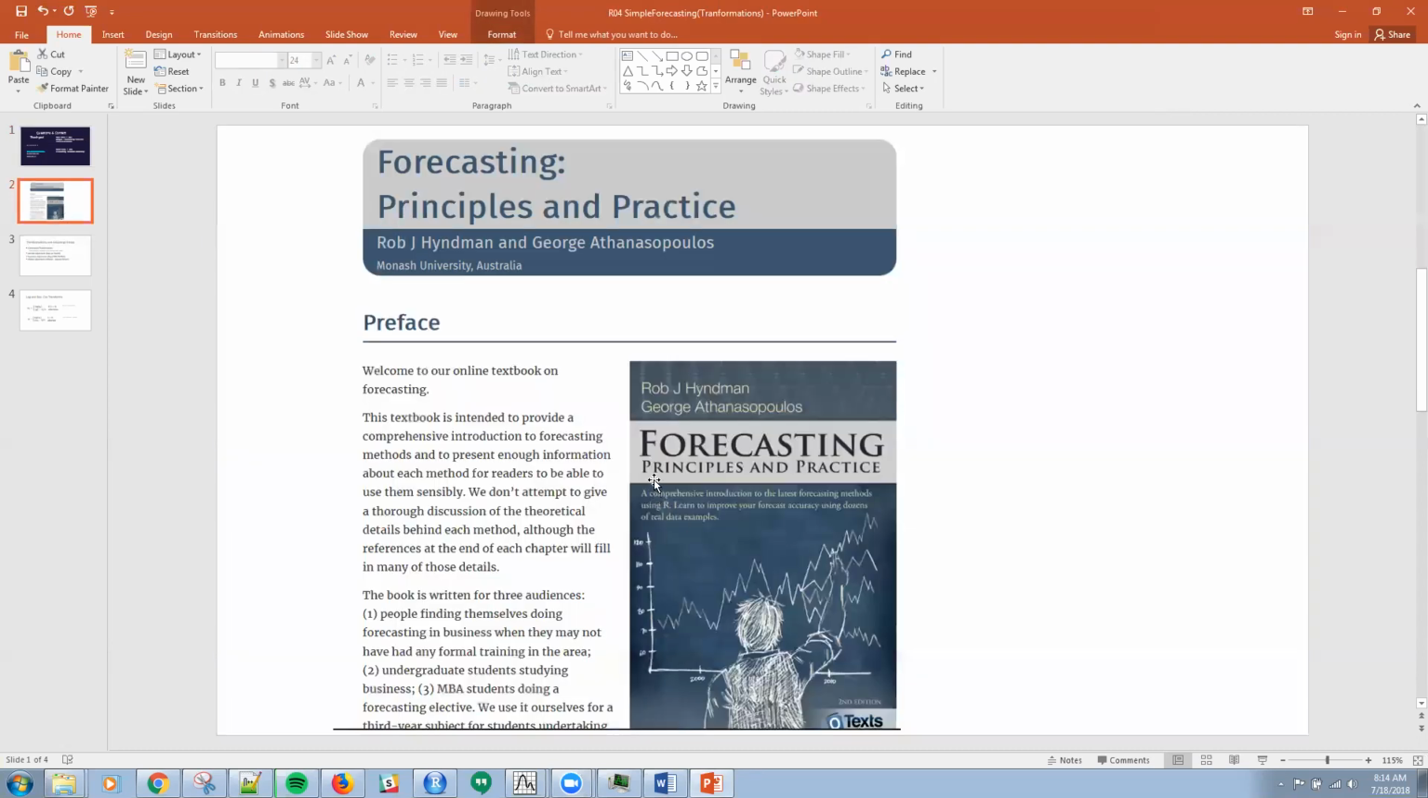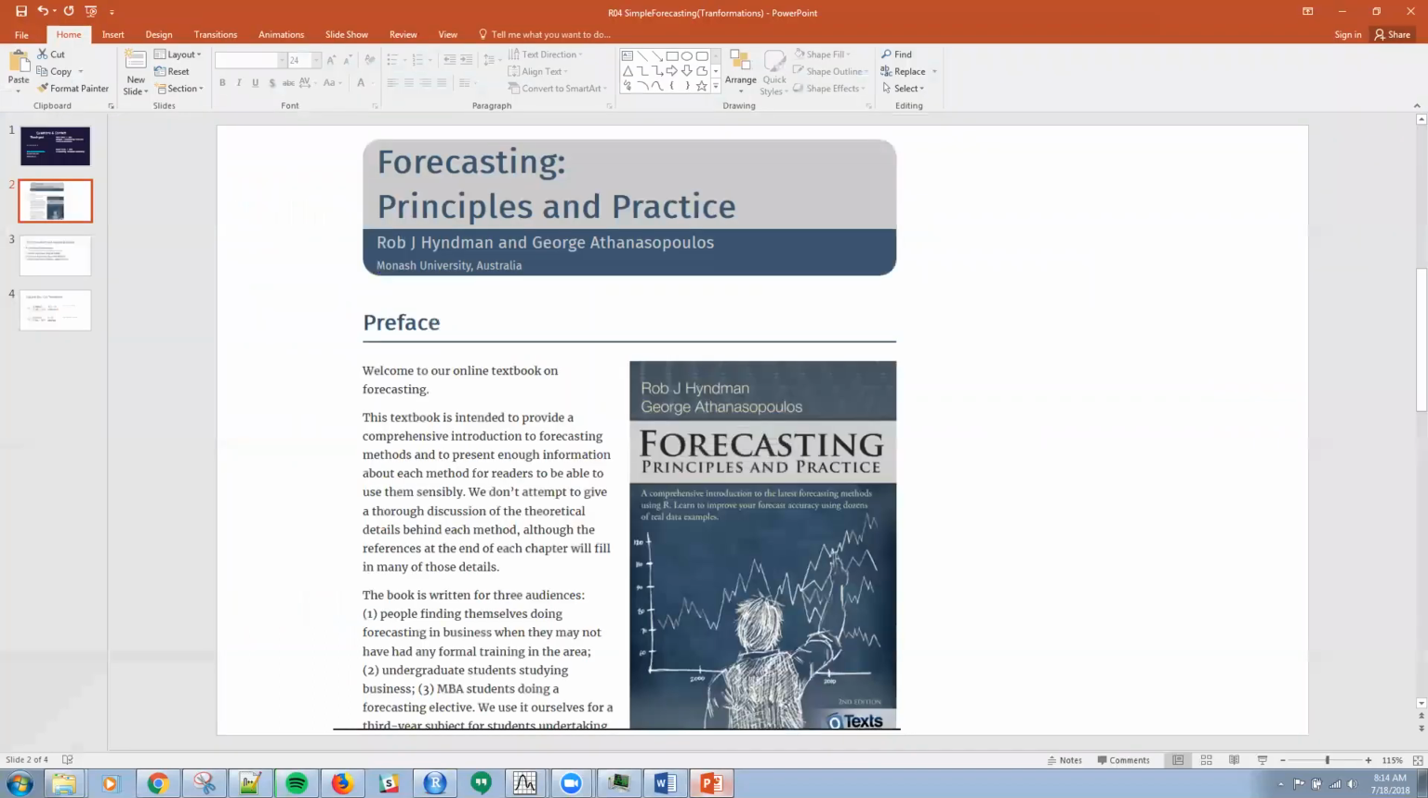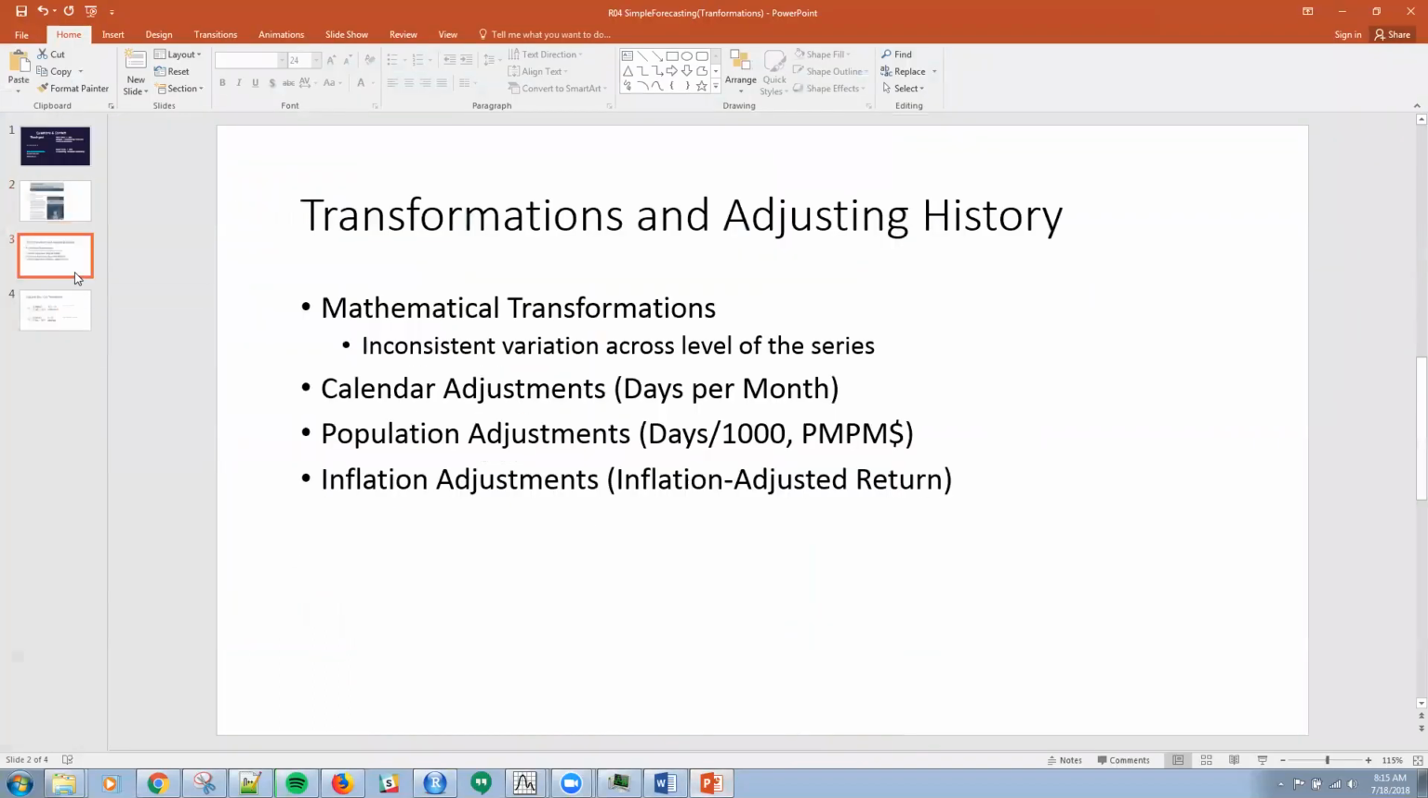So we're going to be using the package fpp from this book that I've been recommending for you as a resource. And we'll jump right into RStudio now and talk about transformations. Actually, before we do that, there is just a tiny bit of math here that we need to talk about.